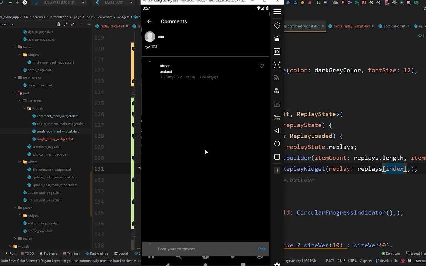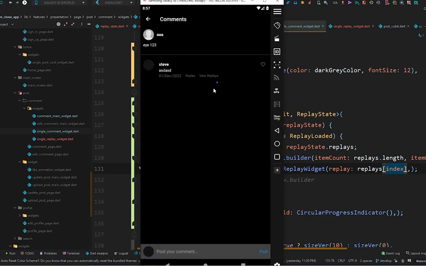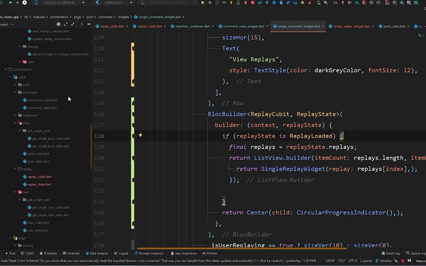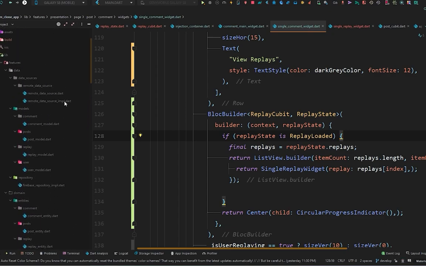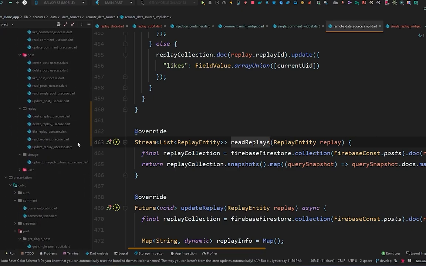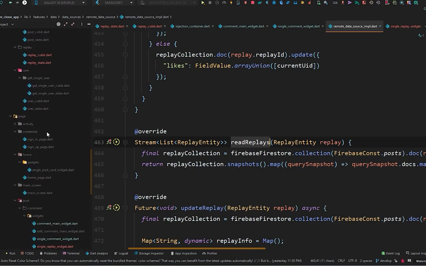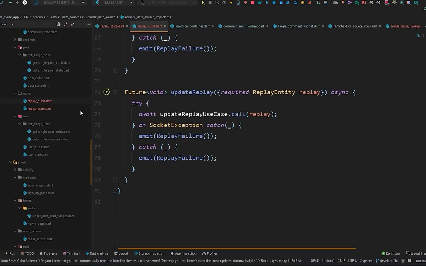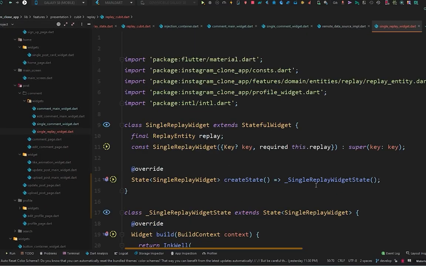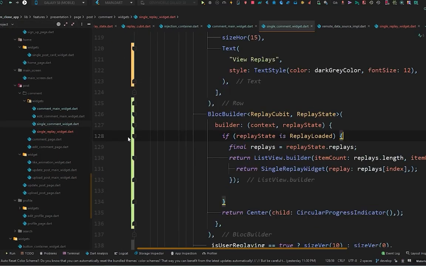Now open up the emulator, go to the comment page, and you can see the circular progress indicator in here. This is because we have not yet called the getReply method, which we have in the remote data source implementation. We have not called the method in the reply cubit, this getReplies method. So we have to call this method also in the single comment widget.